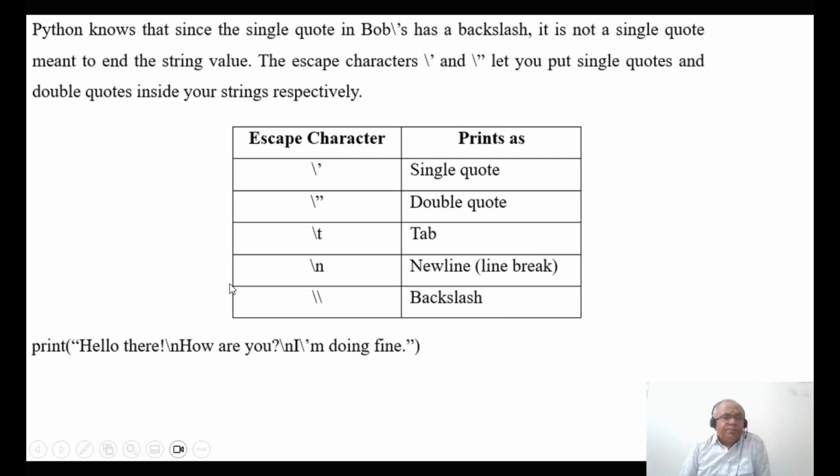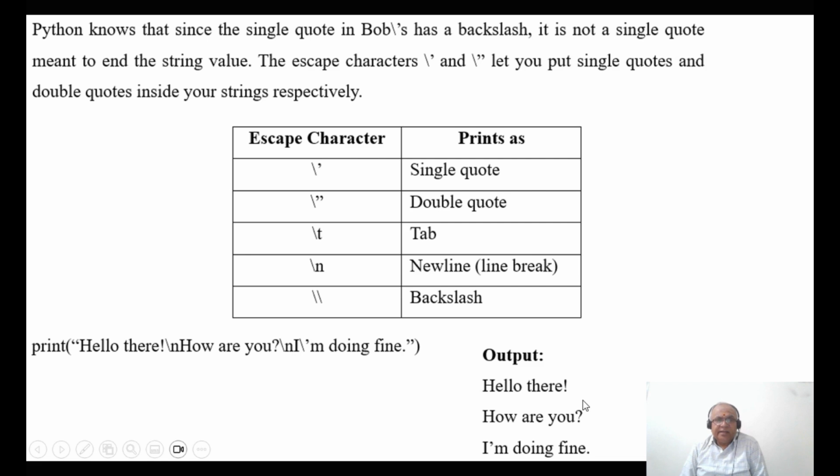So if you want to print 'Hello there' in the first line, 'How are you?' in the second line, and 'I'm doing fine' in the third line, then you have to use the print function in the following way. Backslash n will make you go to the next line because that is the one which says new line. So 'How are you?', backslash n means go to the next line. Then 'I'm', and I am using a backslash single quote to retain the single quote there, 'doing fine'. So this is how you will be able to write the code.